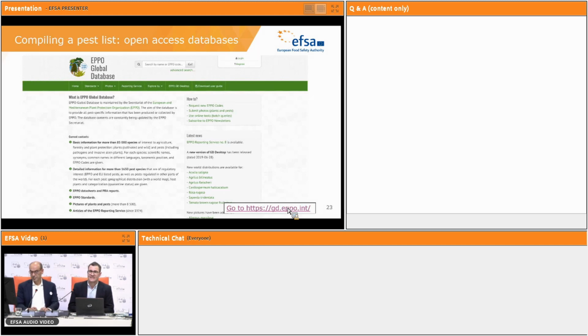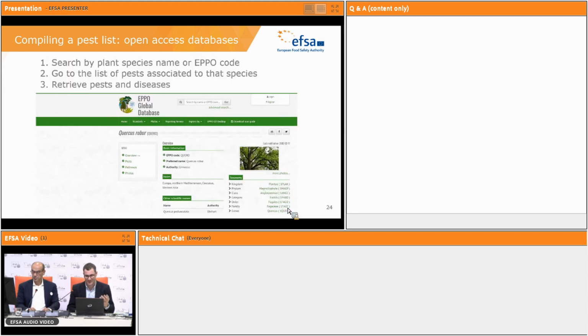But the other scenario that you may face is you don't have access to certain commercial databases. Still, you can do this search because, as I mentioned, the EPPO Global Database is freely accessible. So if you have an internet connection, you will be able to access the EPPO Global Database and still do your search and retrieve, as I explained before, your pests. So this is again one of the sites that I showed you for Quercus robur. You can go to pests and retrieve the pests associated to this commodity.